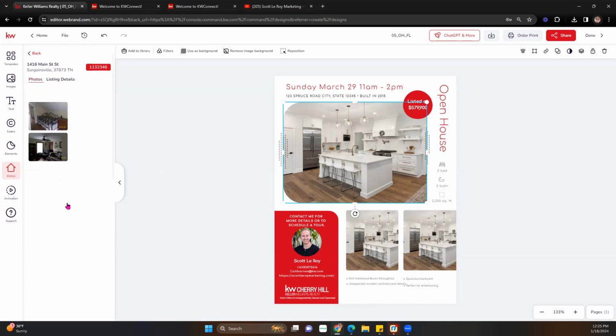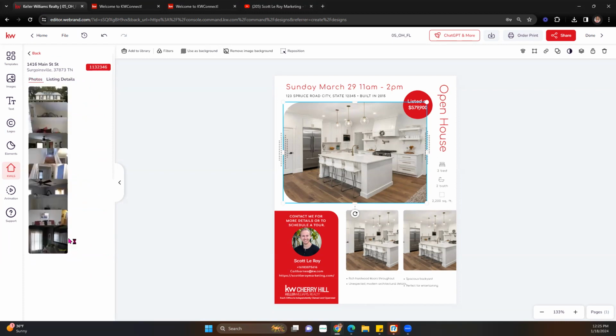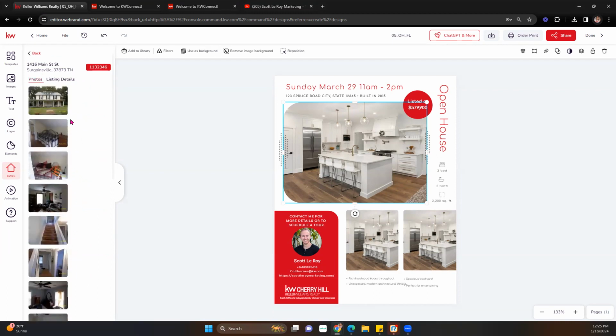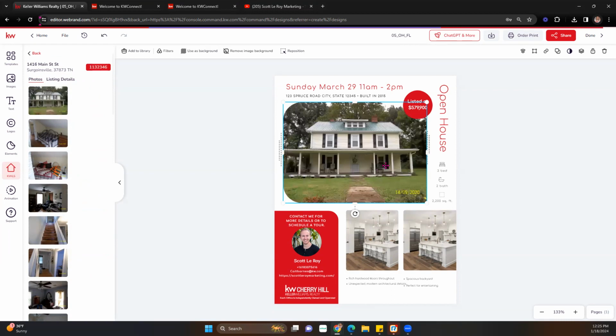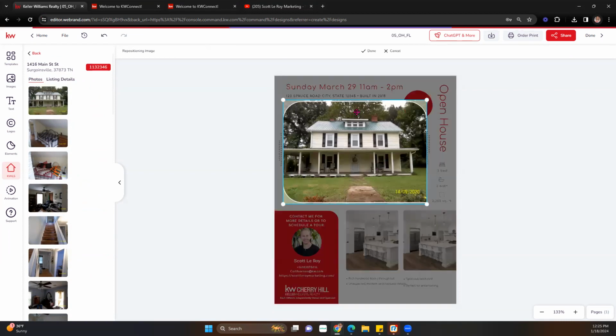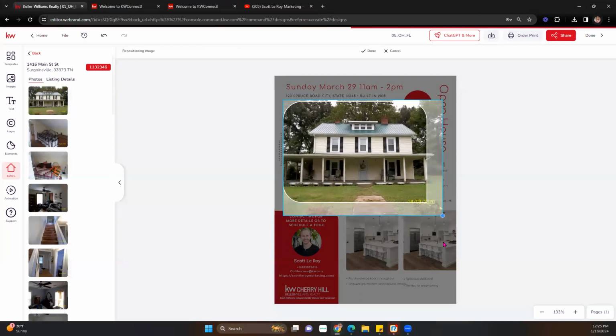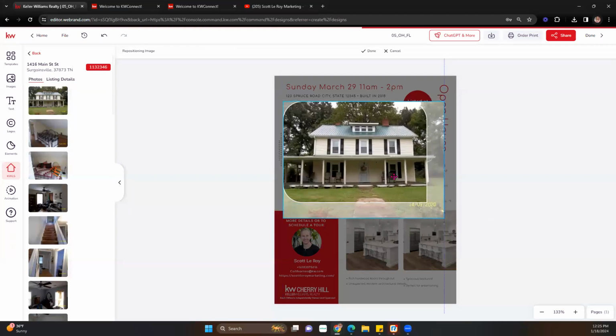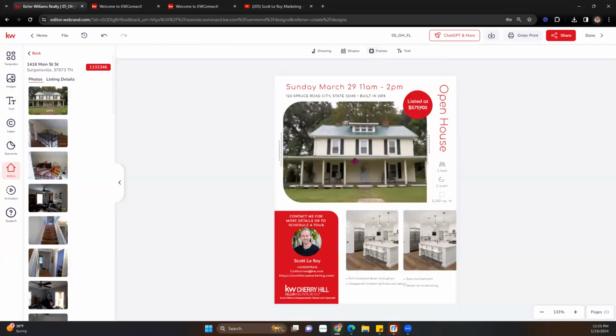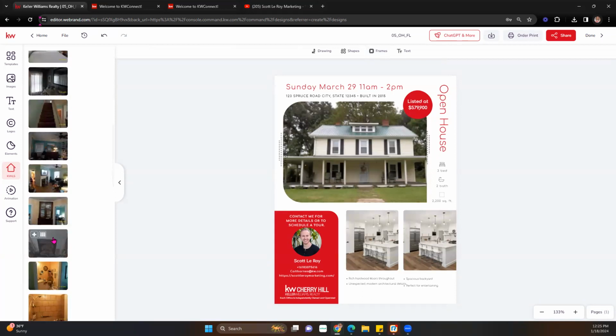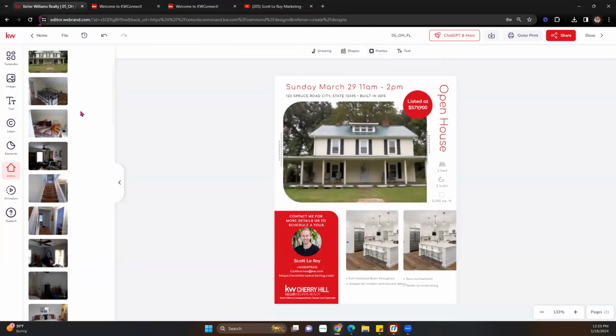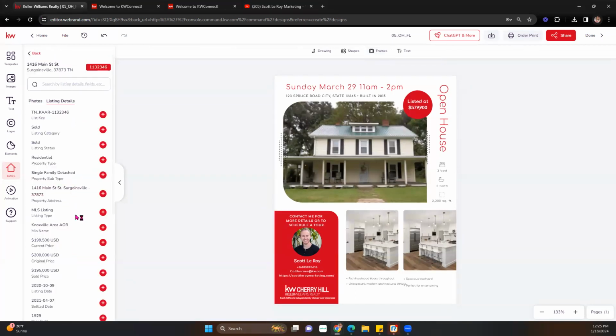Now you'll notice once that loads, it's going to have all of the listing's information and pictures from the actual MLS. So I can start swapping those in. Again, you just hit replace. It's going to put it into that box. And then I can double click and resize that the way that I would like it to show on that picture. So if I want to crop out that number, I can do that and hit done. I can then pull in my additional photos. And then I can also get all of my listing details from there as well.